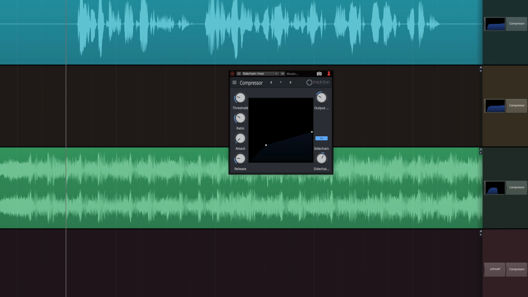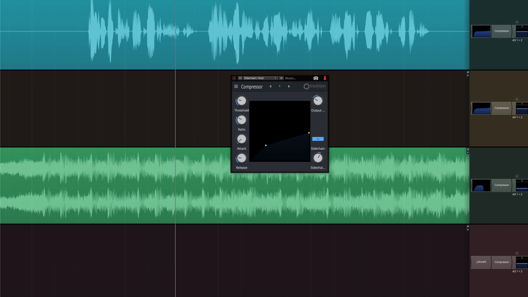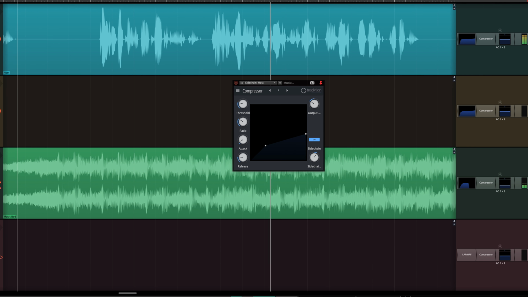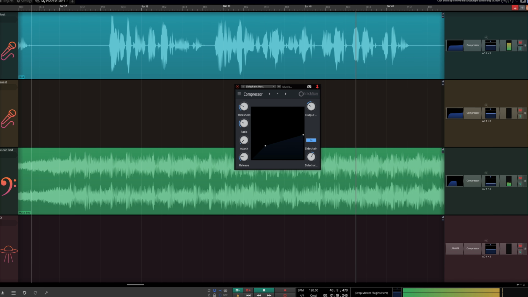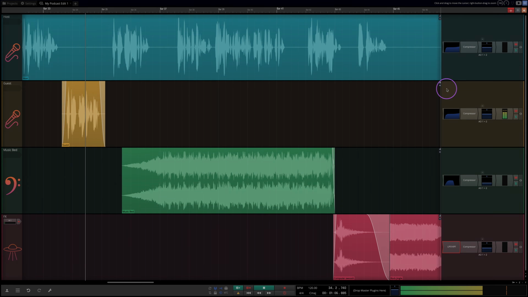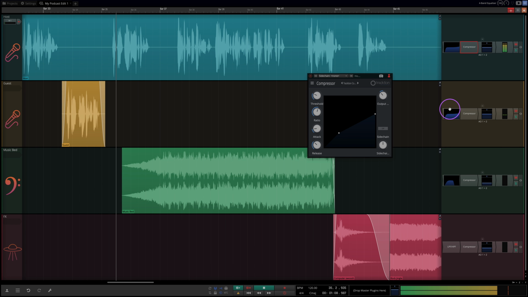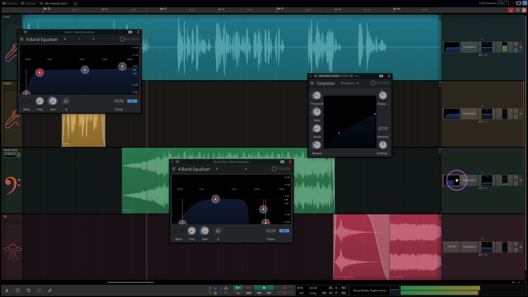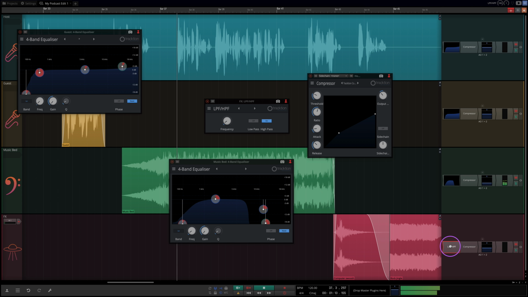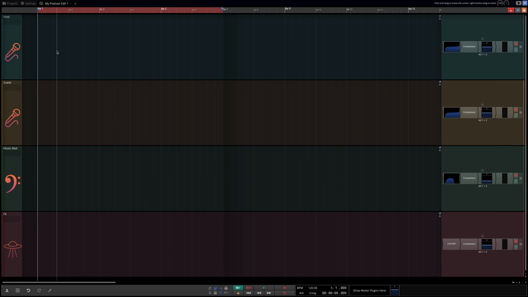Gentle ducking has been applied to the music track so that its level will be automatically reduced when the host or guest is speaking. Each of these tracks has pre-configured EQ and compression applied, so you can get professional results with a minimum of fuss.